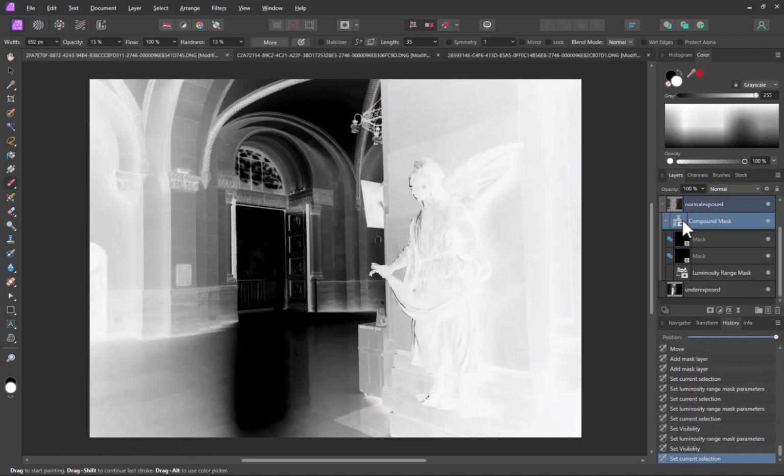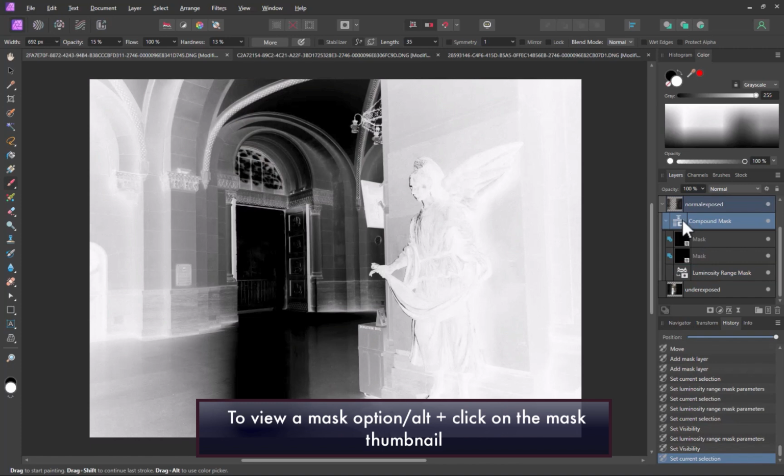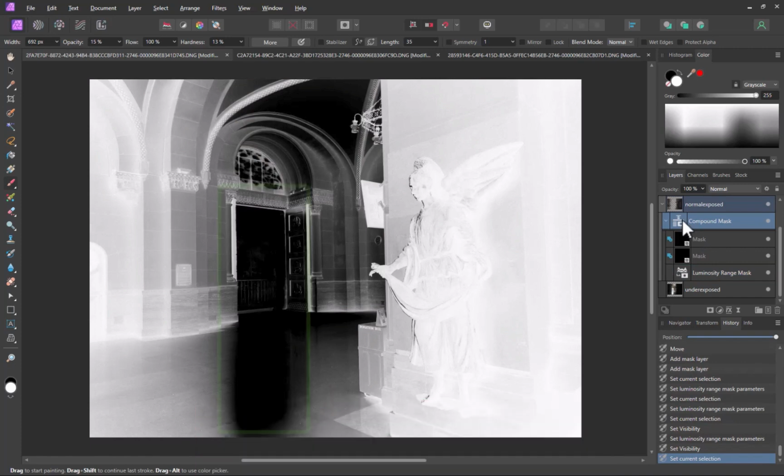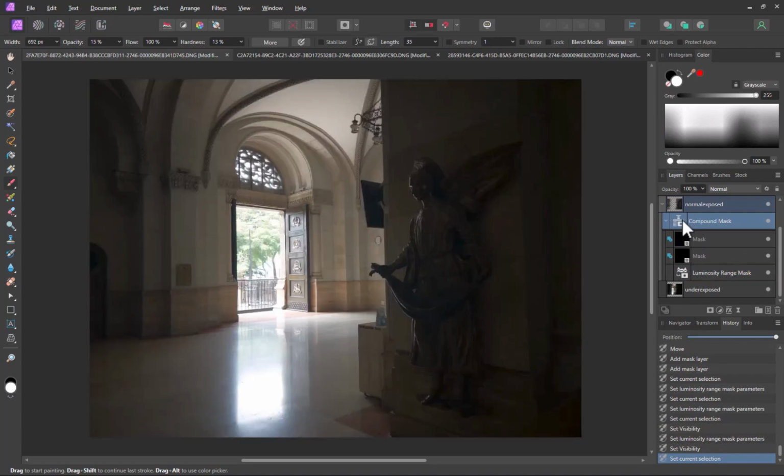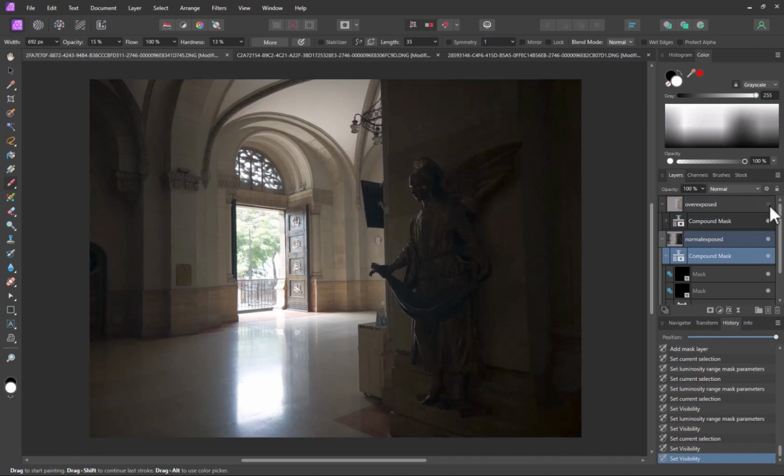By the way, to view the mask, simply option click on the compound mask. Notice that the highlights are primarily in black, as we had planned, while the rest are primarily in white. As this blend looks fine, I'm not going to refine the masks any further. But if you wish to do that, you can just brush on the empty masks, as shown in the previous steps. Next, let's unhide the overexposed bracket.